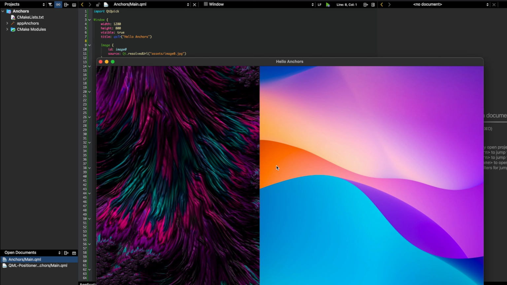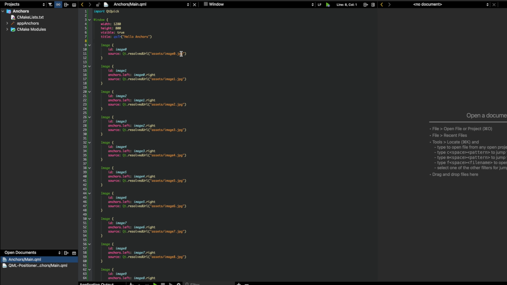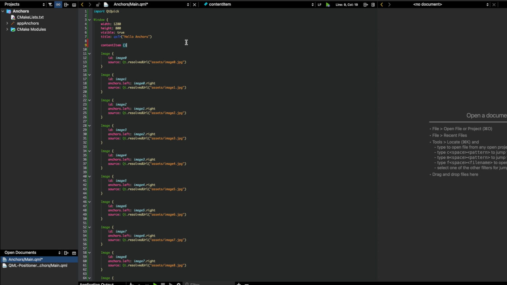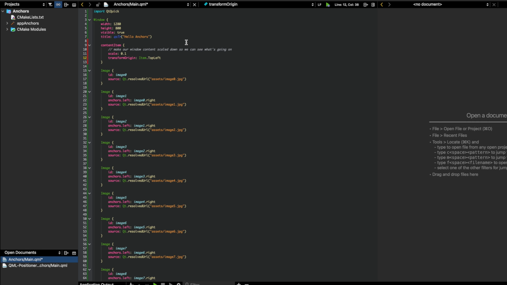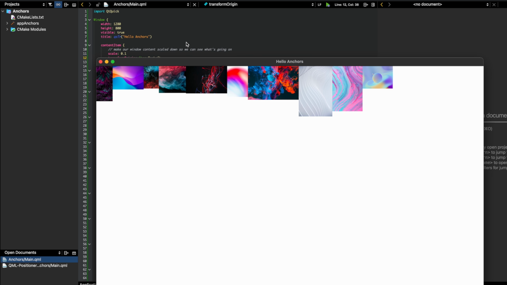Wouldn't it be great if we could quickly zoom out in the window to see all the images? We can do that by adjusting the window's contentItem properties. Using the contentItem group property, set the scale to 0.1 and the transform origin to item.topLeft. Running the application again will reveal our 10 images in a line from left to right.